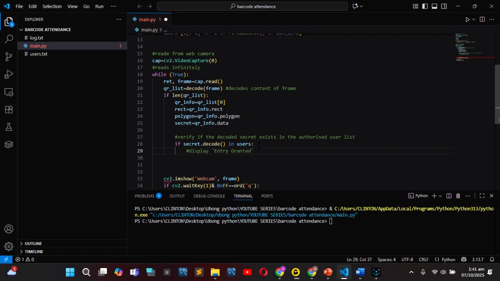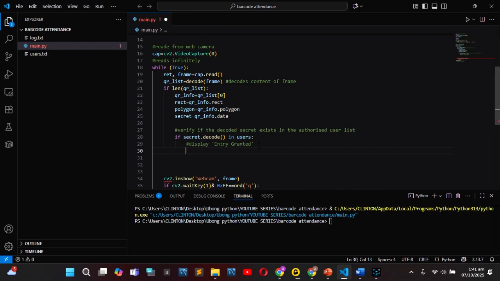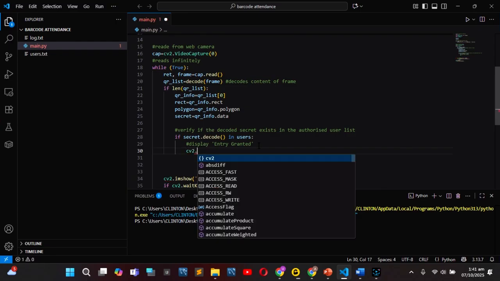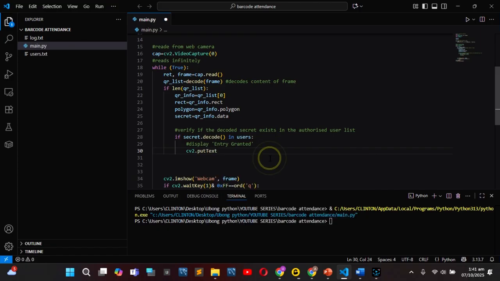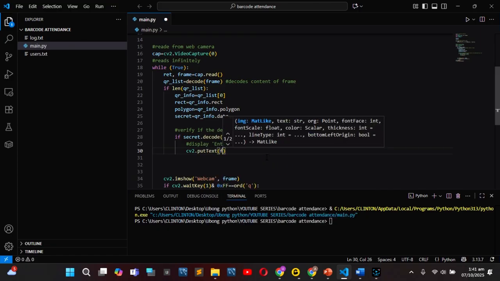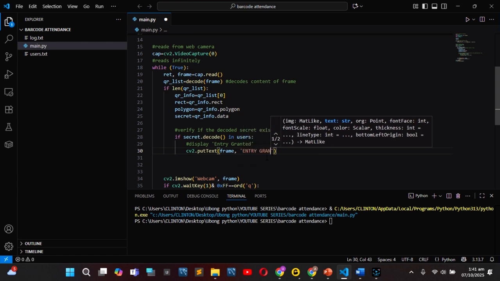Right? All right. We now create an entry granted message. So let's do that. So cv2 dot... Can you remember last time we looked at how we can put text on the screen? We simply use cv2 dot putText. What do we take? The frame, right? Then the word we are going to put, "Entry granted", then the coordinates, right?